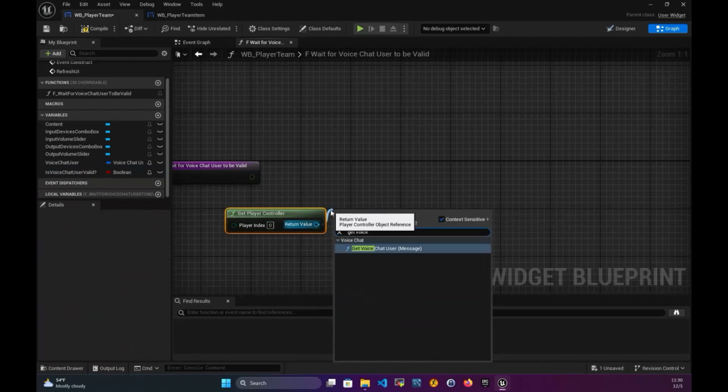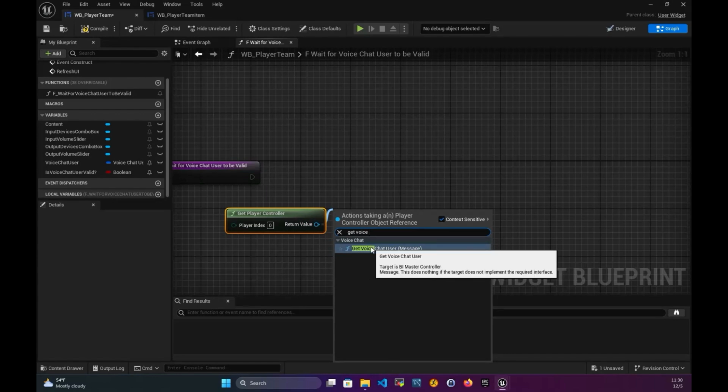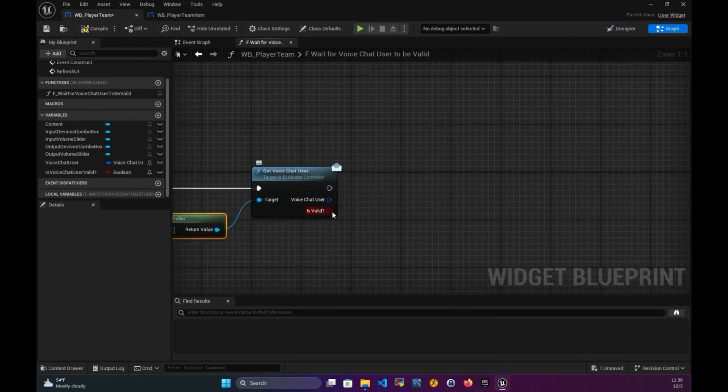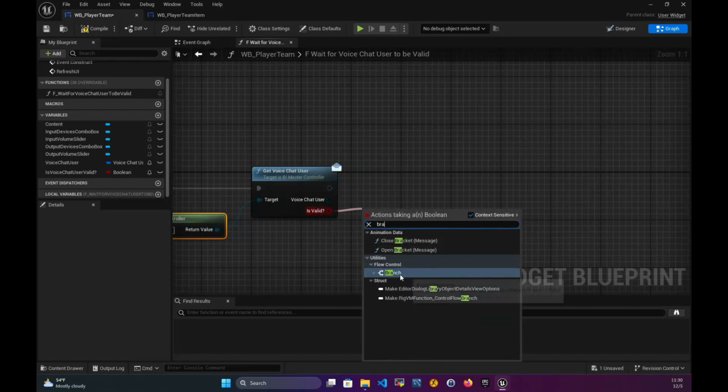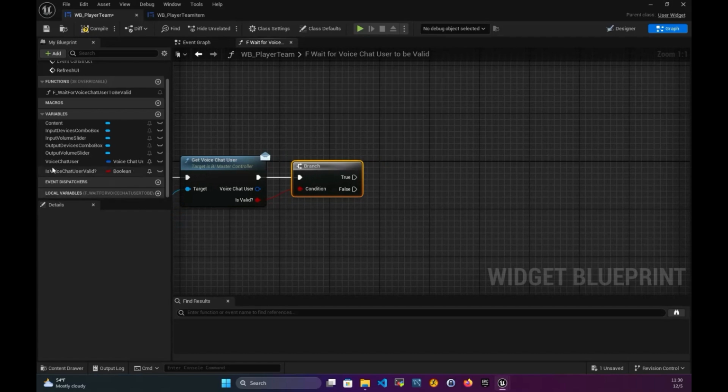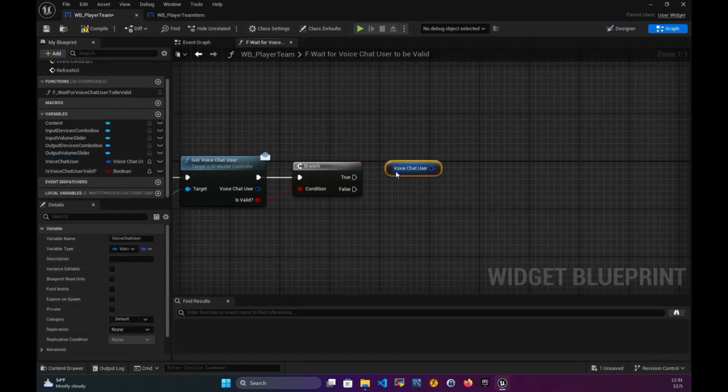Call the function of the master player controller interface that we added and which is used to return the voice chat user. If the returned user is valid, then we update the variable voice chat user and the variable is voice chat user valid.